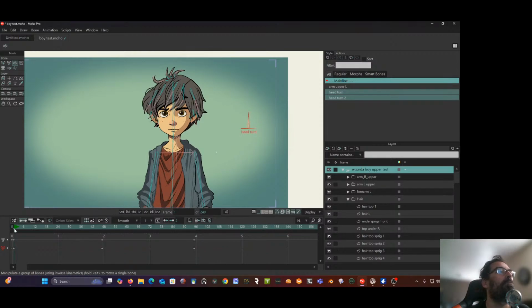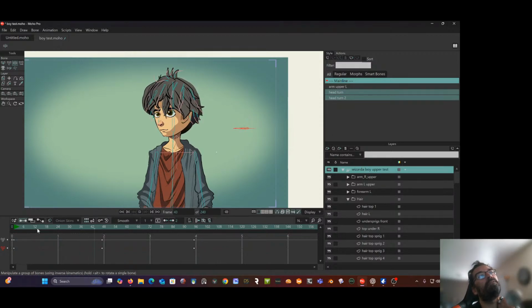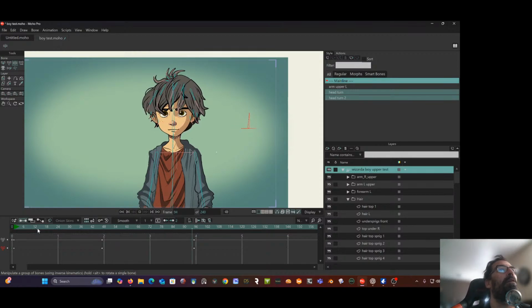Not horrible. It does draw up slightly in the front when he turns, but it's not the worst. So not too bad. That's head turn 1. Lots left to do.